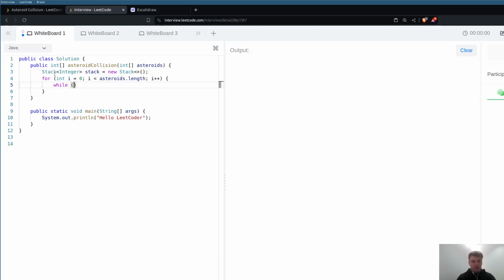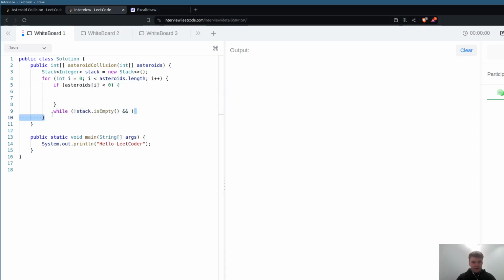And then while the stack is not empty, so we have two states. If the current asteroid value at i is less than 0, then we need to do this colliding stuff.